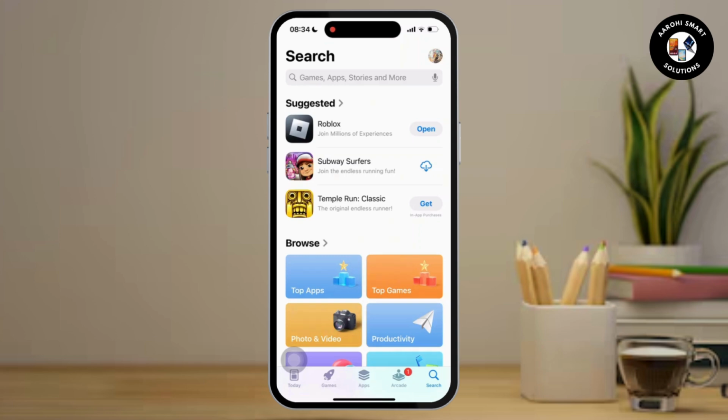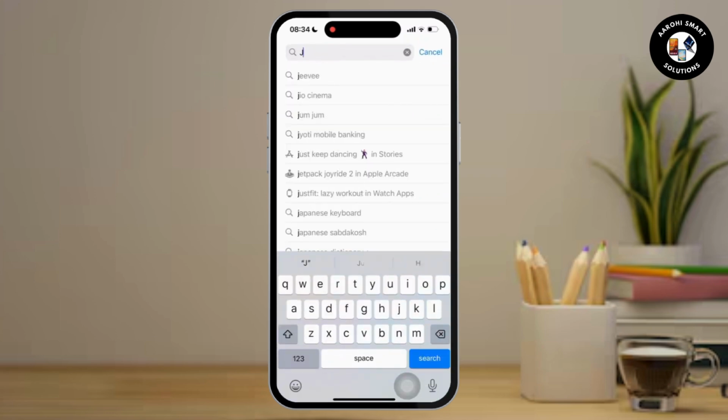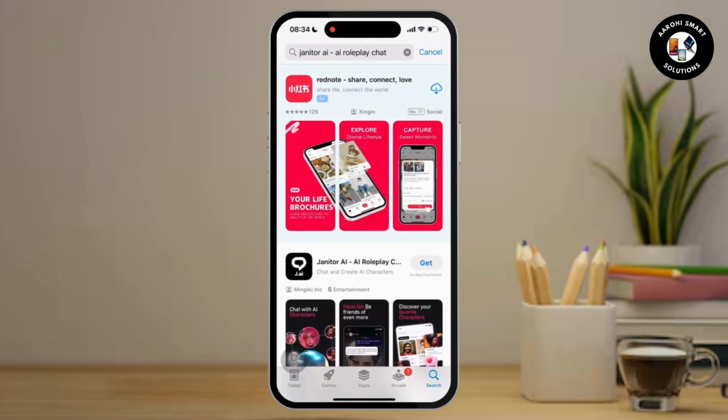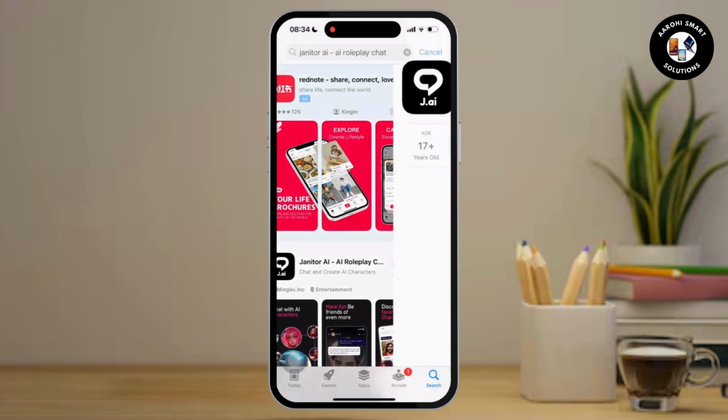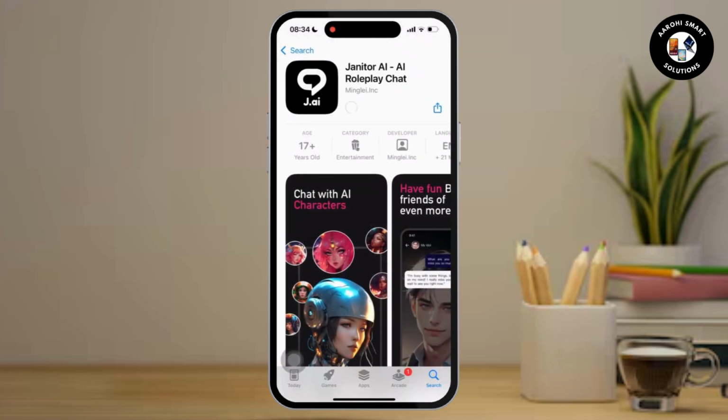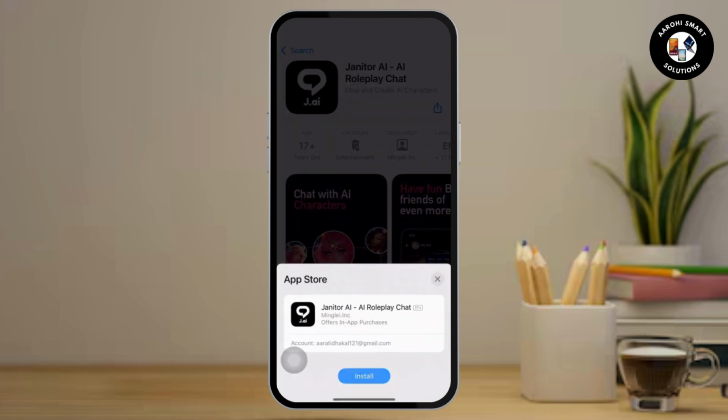Then in the search address bar, tap on it and type down Janitor.AI chat and search for it. There you can see the option available. Look for the app titled Janitor.AI developed by GPT Dev. Then tap on it and ensure that it is the official version of Janitor.AI. Then tap on the Get option available there.